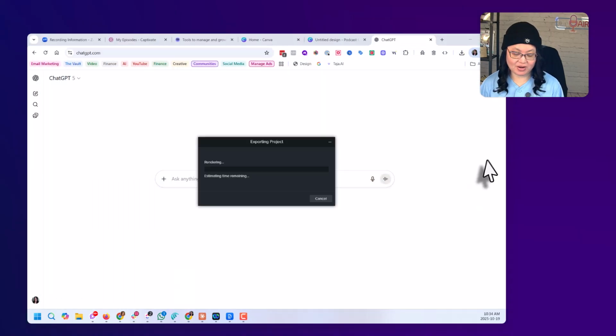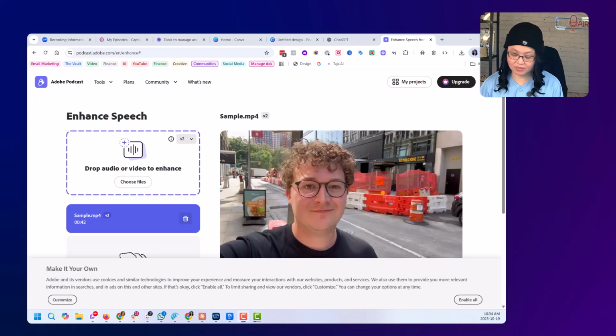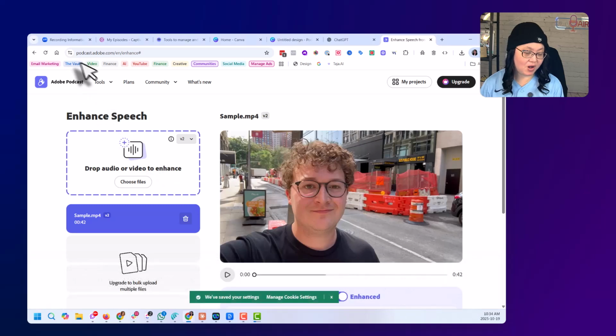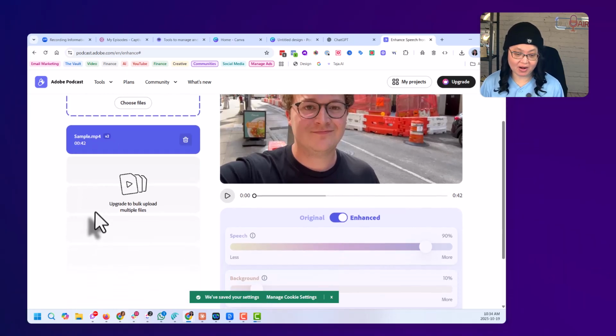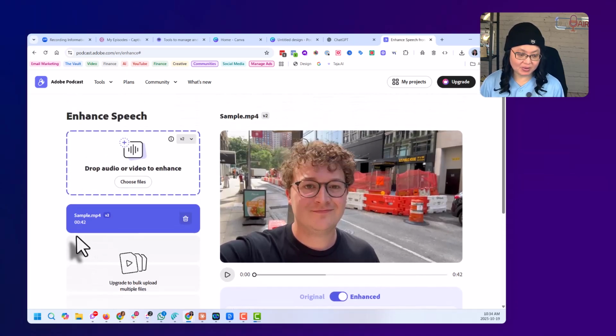And this is so I don't have to use Audiate. I could go to Adobe Studio to fix it, which I think is still free. All right, so podcast.adobe.com has a free audio or video enhancer. And I've used it on some really bad audio. It's been really good. I believe it should be free because I have an Adobe account, but I canceled all of my Adobe subscriptions. So this is free.